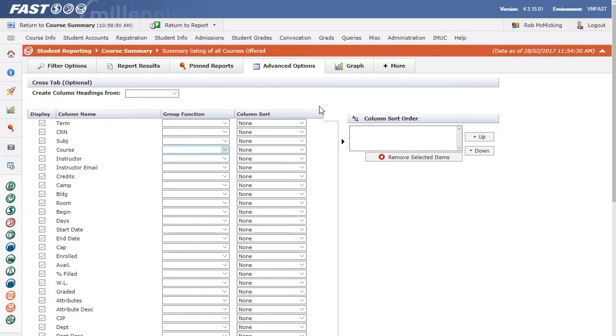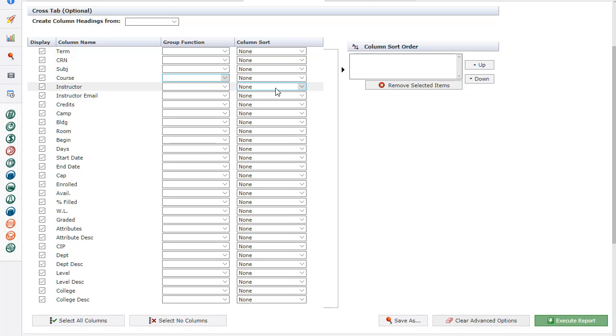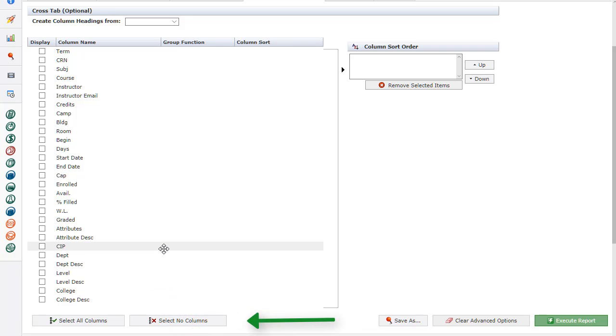Now under advanced options, we have a few things we can do. One, of course, is using the crosstab feature. And two is just to pick and choose the different columns we may wish to enable or disable at the page level. Now, first step I'm going to do here is to select no columns. And that essentially just deselects all the columns on this report just for this particular execution.